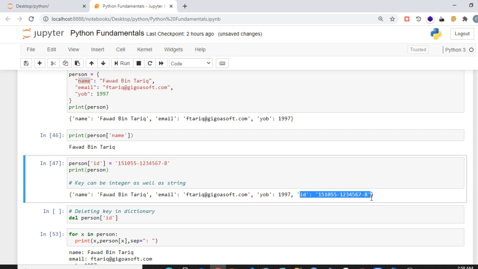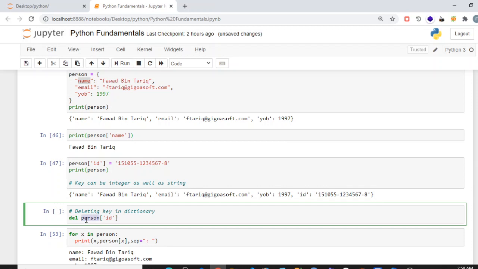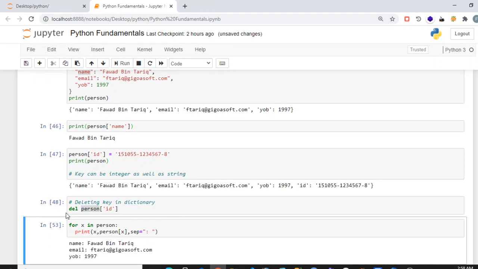I hope it's clear. To delete any key in the dictionary, you just have to use the del command. Del key will delete any key in a dictionary. So I have specified the key ID of dictionary person. So it will delete it.